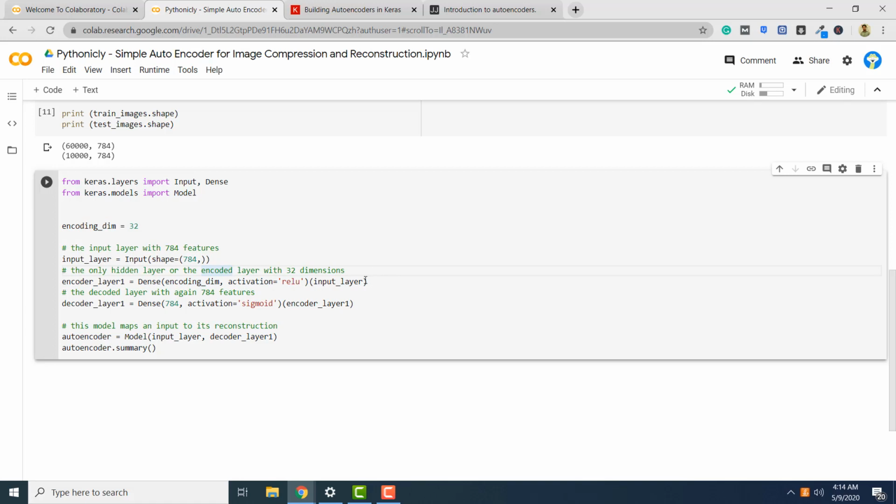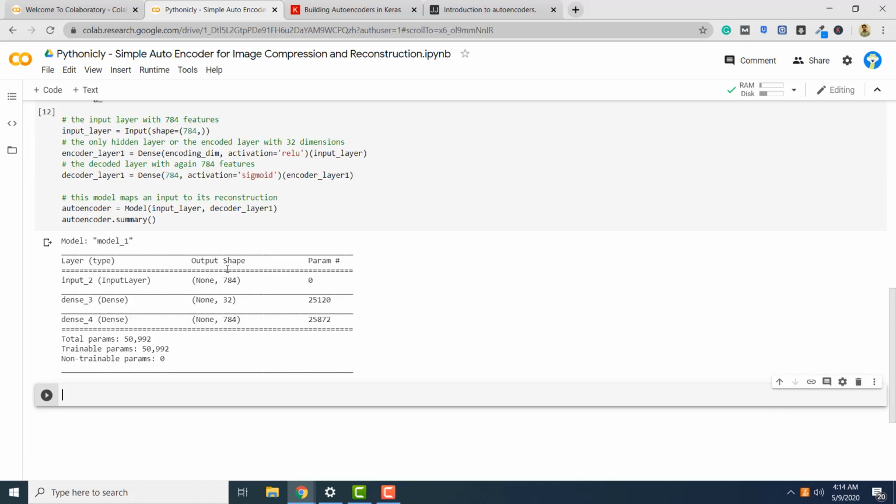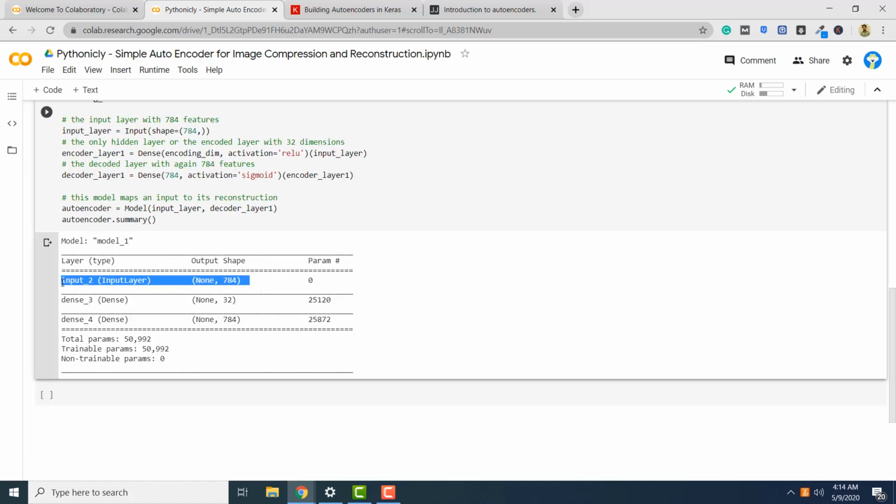So the input layer will be passed into encoder layer, and encoder will convert the 784 dimensional input vector into 32 dimension. Then we have a decoding layer, and decoding layer will basically convert or decompress the compressed image back to 784 dimensions. So if you print the model summary, you can see that input are 784 dimensional input. Then we have an encoder which basically compresses or reduces the dimensions to 32, and then we have a decoder which basically decodes or decompresses the image back to 784 pixels.